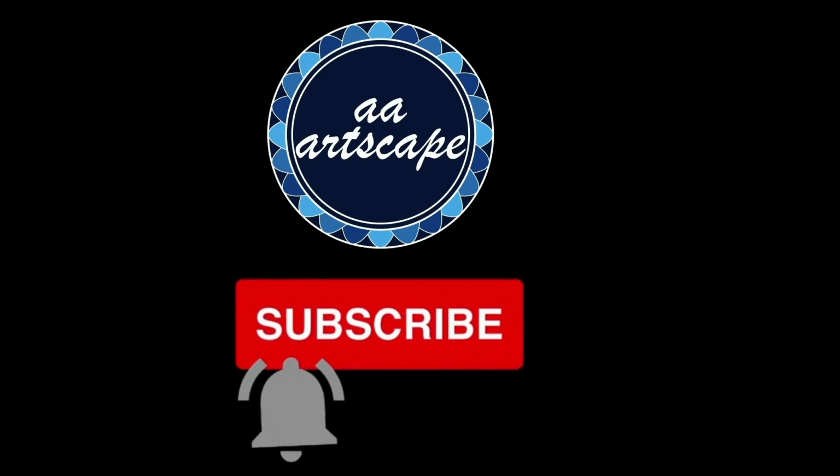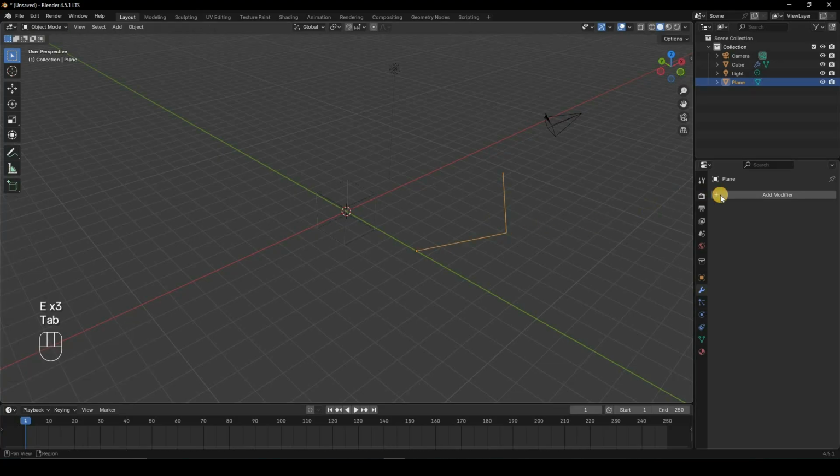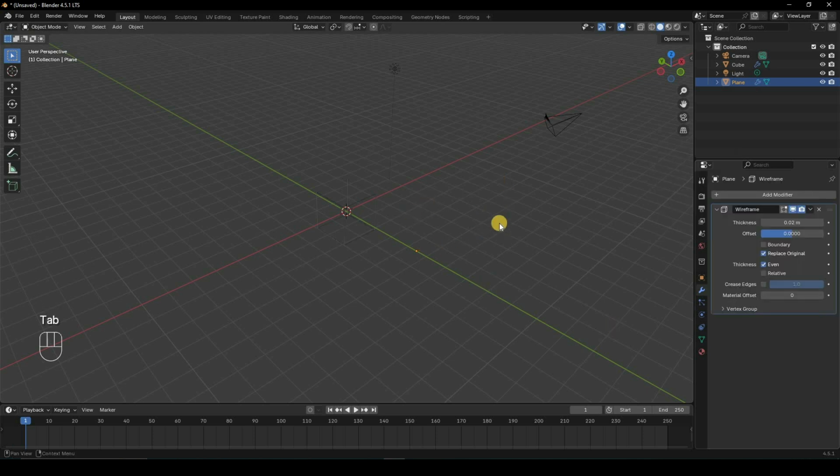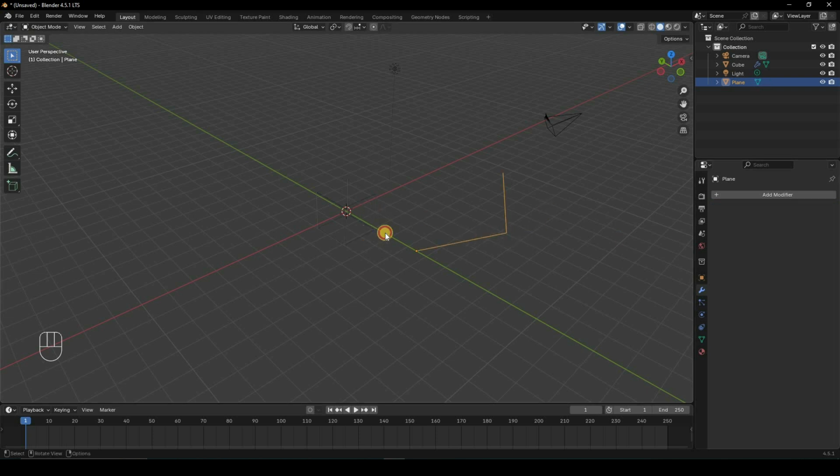I'll just start selecting these vertices, and if I add in a wireframe modifier over here, it's actually not going to affect it. For that, you're actually going to be using the skin modifier if you just have vertices and edges. But if you have a proper mesh, then you can use the wireframe modifier.